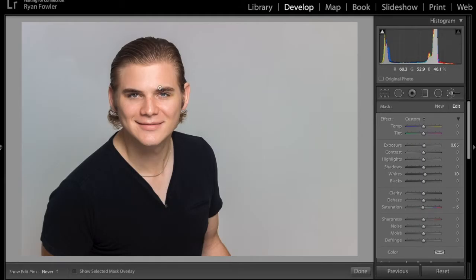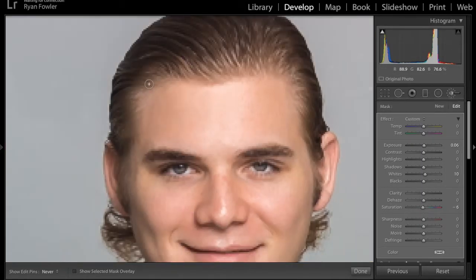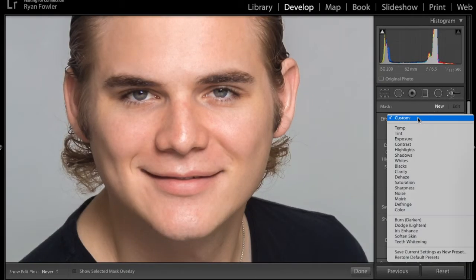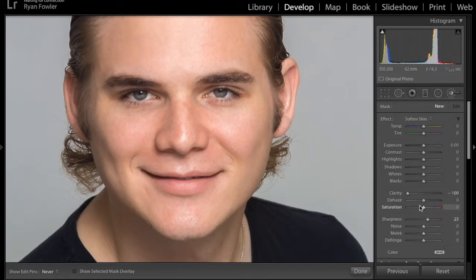Now I'm going to do skin softening. So I'm going to zoom out of my face. I'm going to go to new, go down here to soften skin. Now what this will do to your adjustment brush is reduce the clarity and boost the sharpness so it brings out more just those little skin details.